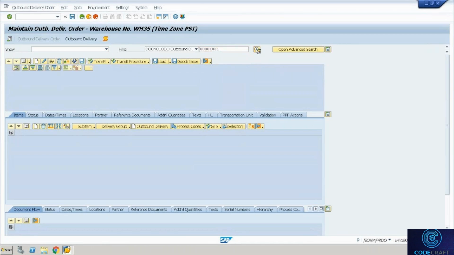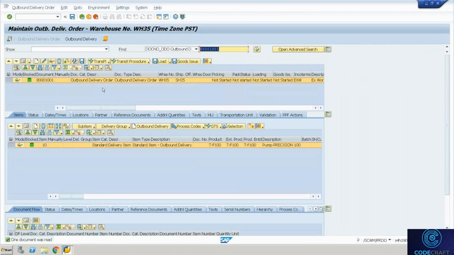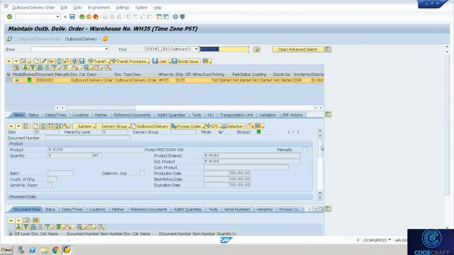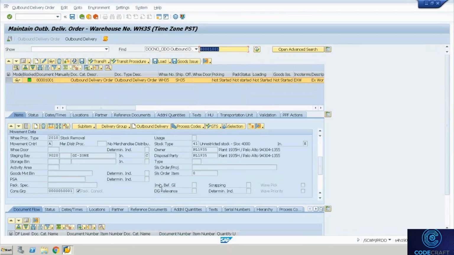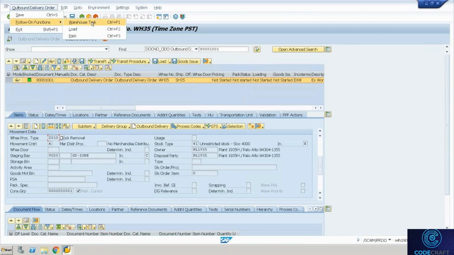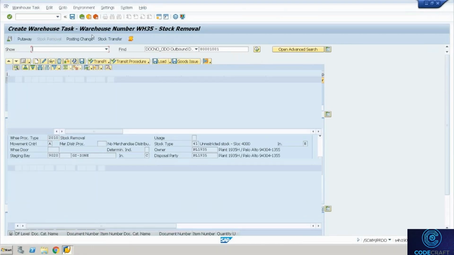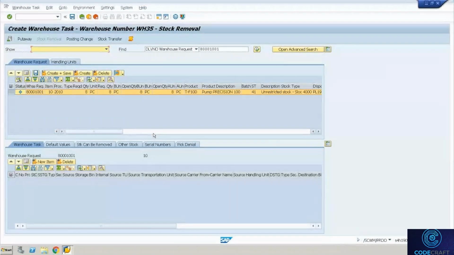Okay, so here we have our first delivery with the correct process type. Let's have a look. Quantity is 8. See, the GI zone is coming automatically here. The process type is 2010. Okay, so our configuration is working. We'll now try to go and create a task. Stock type is 41, finished goods. 41 is the stock type we are picking from 4000. And now let's see whether the queue is coming up or not.